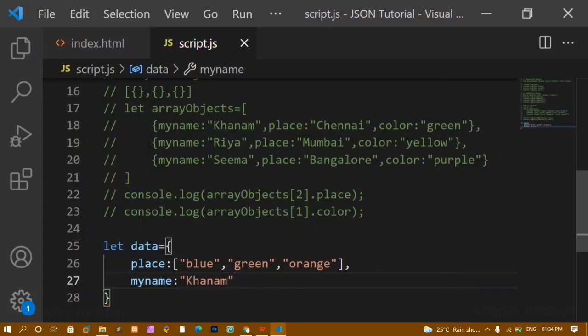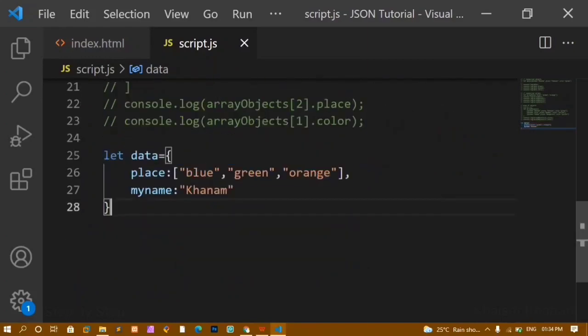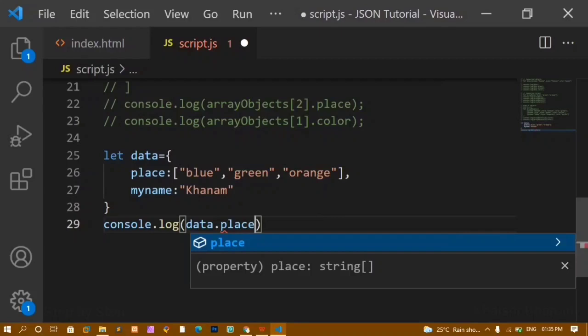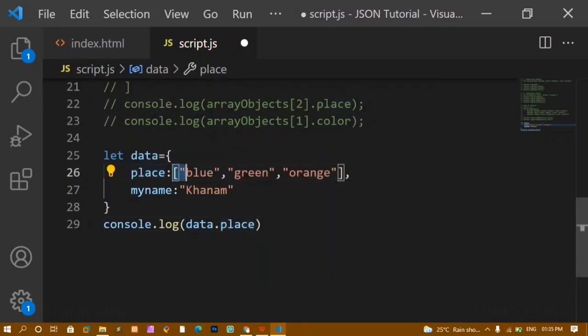Okay, inside this object I have passed this array as its value. Now to access this one, I'll just write console.log, and this object name dot place. We have to access objects using dot and the property name. Now this is holding an array. I want to print orange, so this will be the 0th index, this will be 1 and this will be 2. So place of 2.